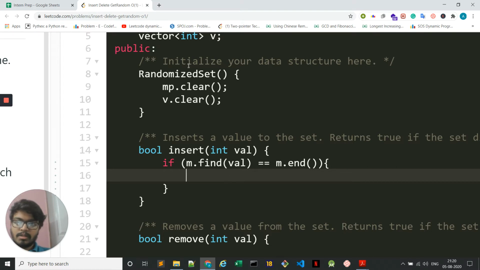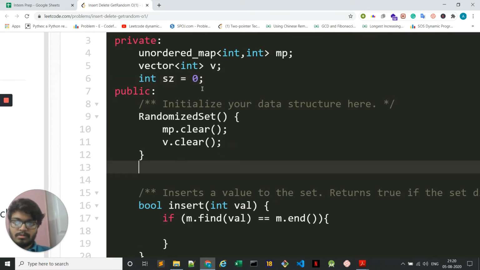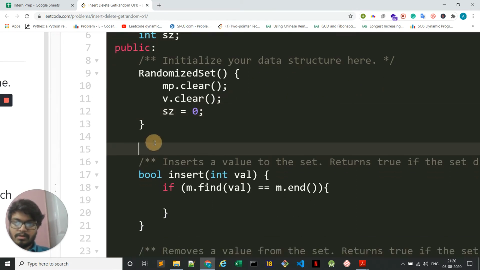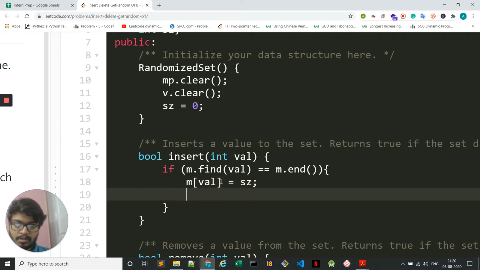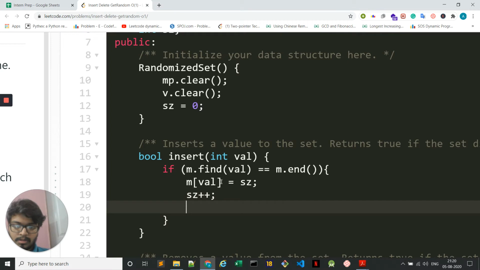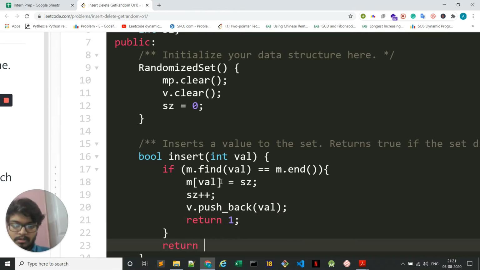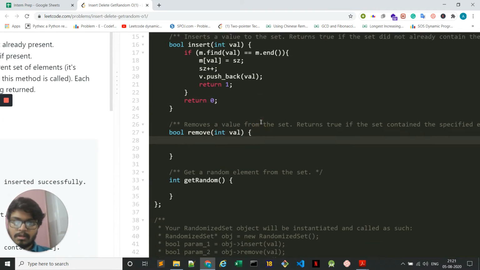So what we will do is, let us say int sz. Currently it is 0. So if this is equal to end, that means m of value is equal to sz plus plus, and we push_back this value, and we say okay, we have inserted it, else we will return 0 because we were not able to insert. Now similarly with the case of remove.